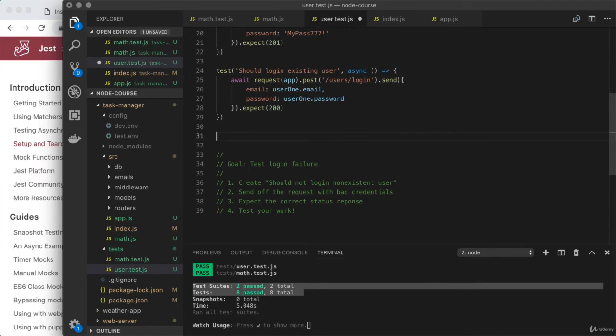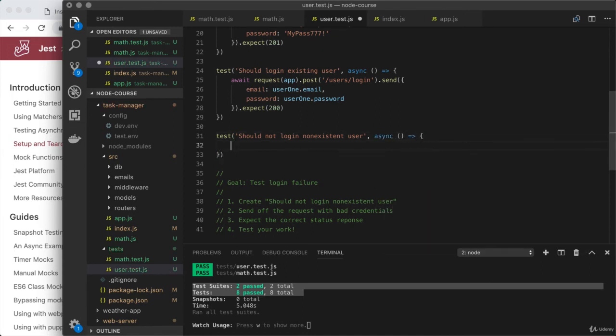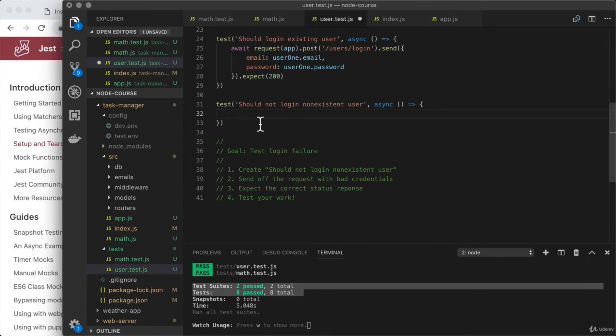I'll be calling test one more time, right up above or down below. The order of your tests is not particularly important. And then we'll go ahead and set up the name: should not log in, non-existent user. Perfect. We'll set up our function as an async function. We'll be using async await in almost all of our test cases, since pretty much everything we're doing is indeed asynchronous. And right here, we're going to send off the request with bad credentials.